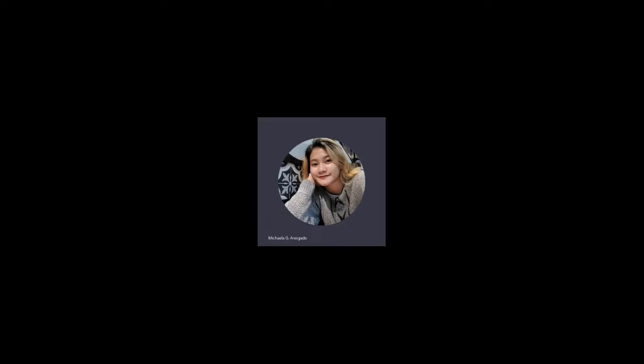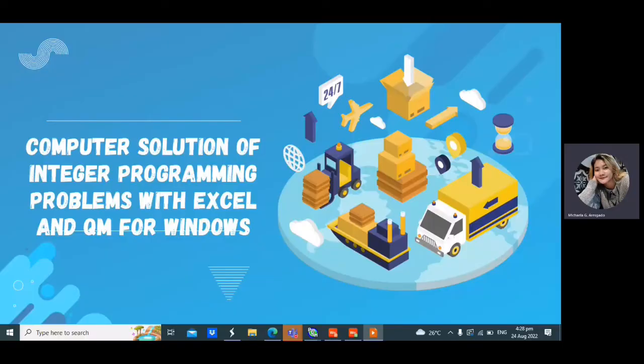Thank you so much, Gia. And now we will be tackling the computer solution of the integer programming problems with Excel and QM for Windows. As we can notice on the title, integer programming problems can be solved using Excel spreadsheets and QM for Windows. We will demonstrate both techniques using the examples provided previously.